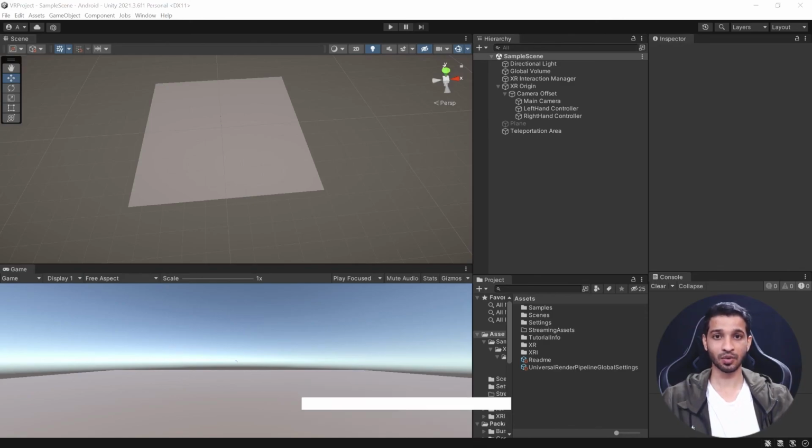And in the next video, we'll be learning how to use the ray interactor and direct interactors to interact with different game objects like cube and sphere. So as always, I will see you in the next one.